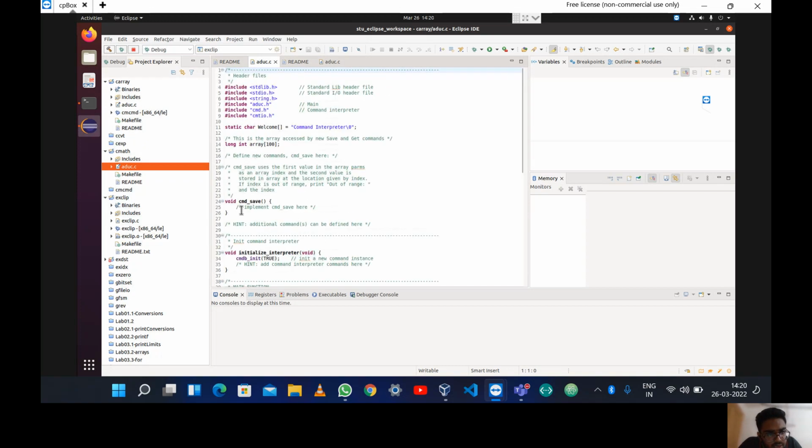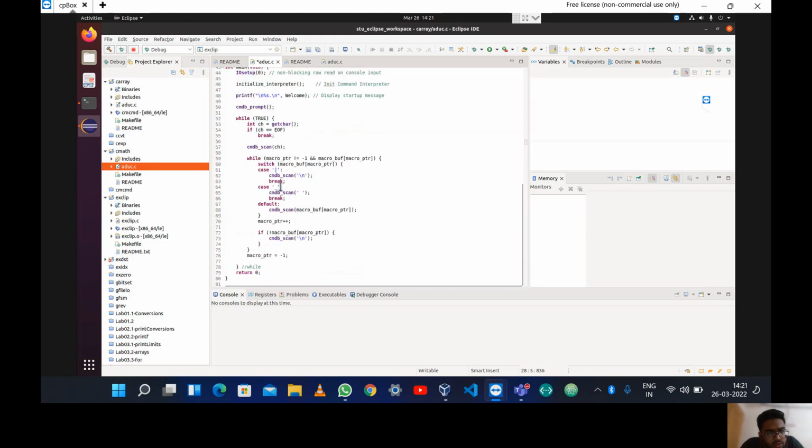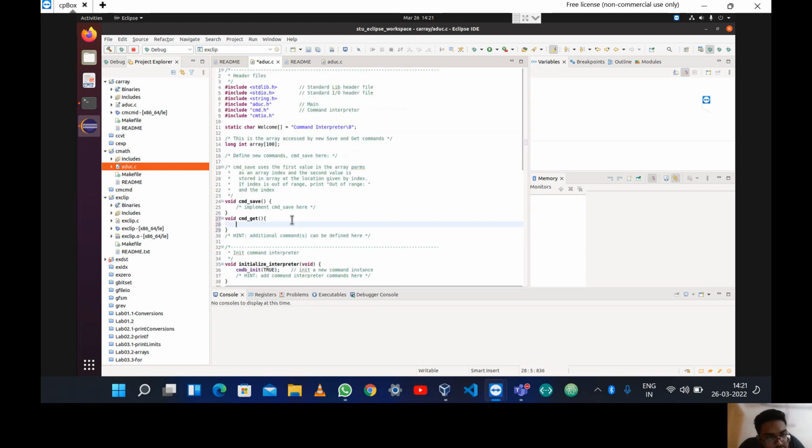Firstly, as we can see, we have the void command save function already, and we have to make another function also, that is command get. So we will make it first: void command get. Then after this function, we will go to our command interpreter, initialize interpreter.